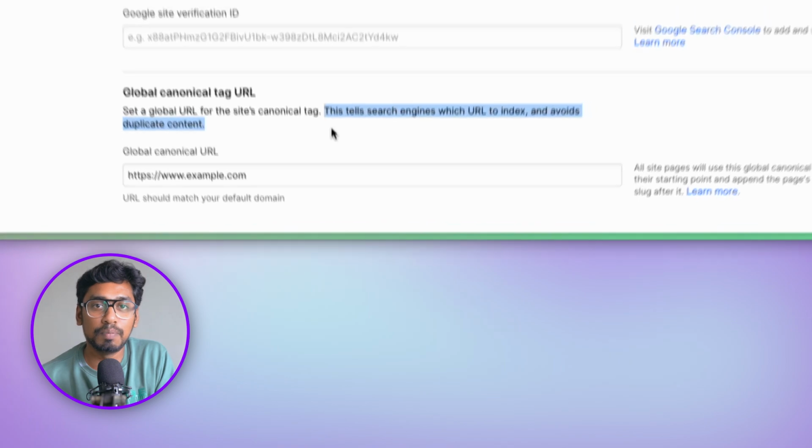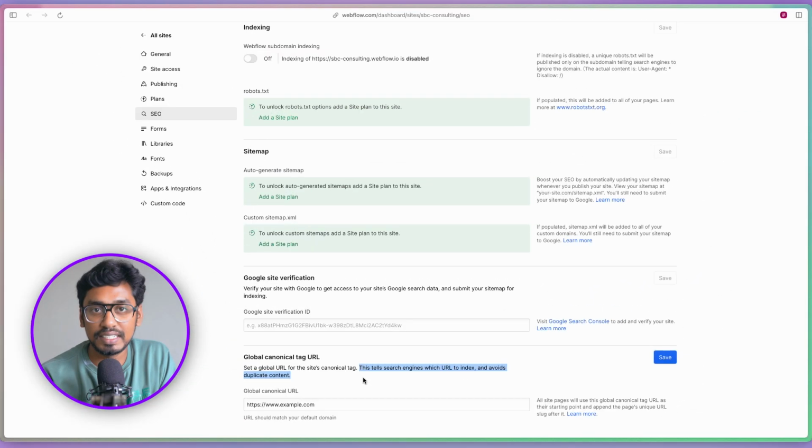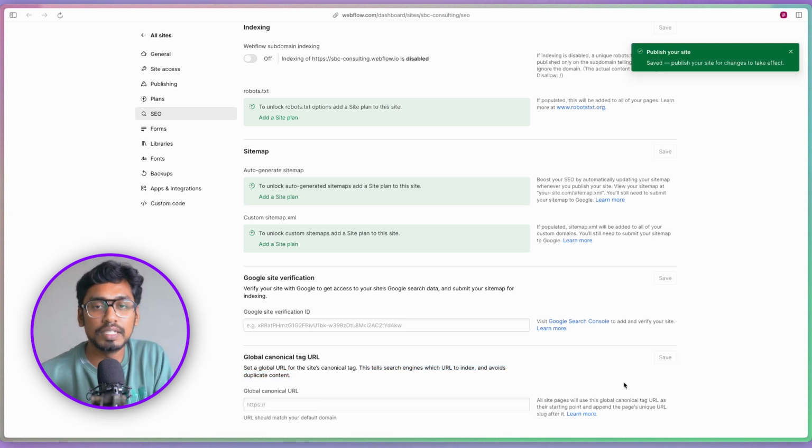So you can read the purpose of this canonical tag from this description itself. The purpose is to say which URL is to be indexed and to avoid duplicate content. Once you have entered all details, please make sure to hit save and publish to the staging domain.